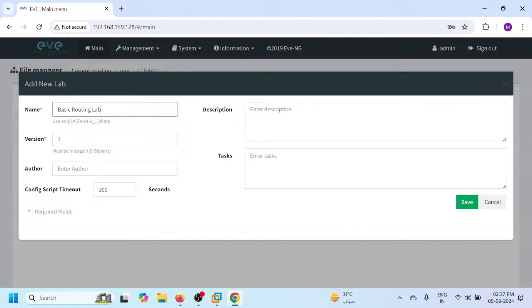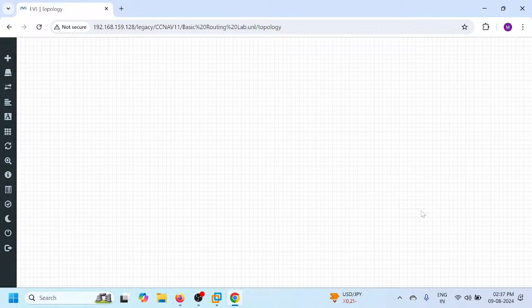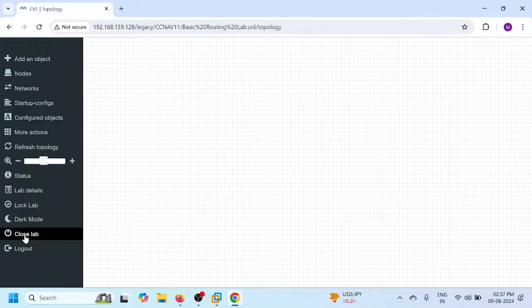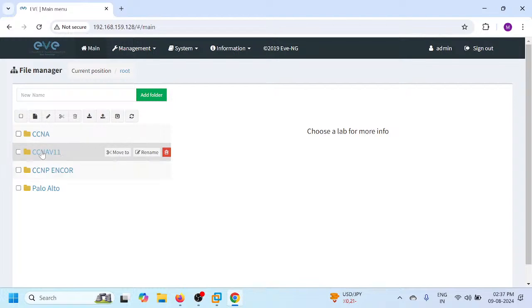You can do whatever lab you want to do. I am doing a basic routing lab here, or if you want to do an advanced one, you can do that also. I am just showing you how to do it. I wrote here basic routing lab and click save. So this lab will be created and you will be launched in that dashboard. If you want to check, go here, keep your mouse here and close this lab. You can see again you will be in the folder section.